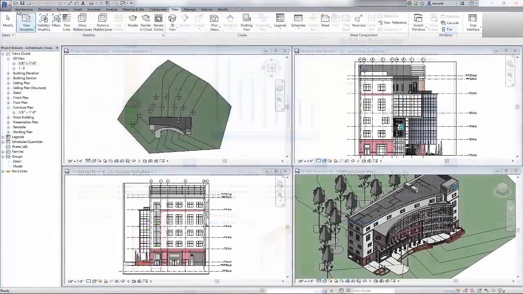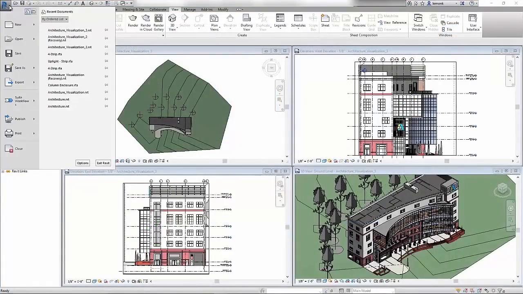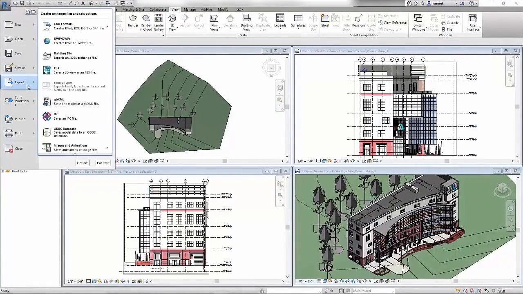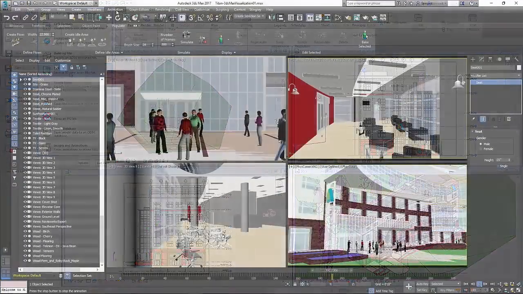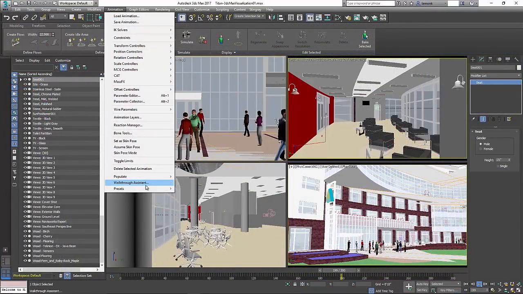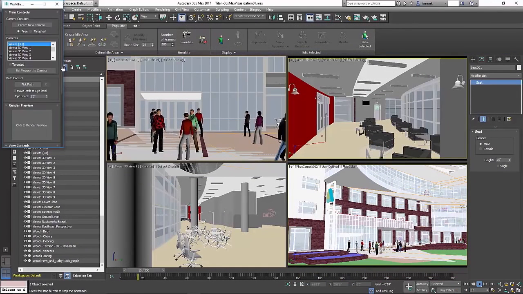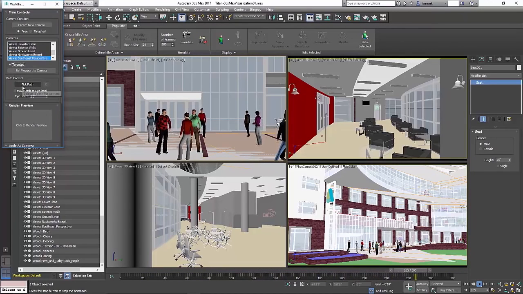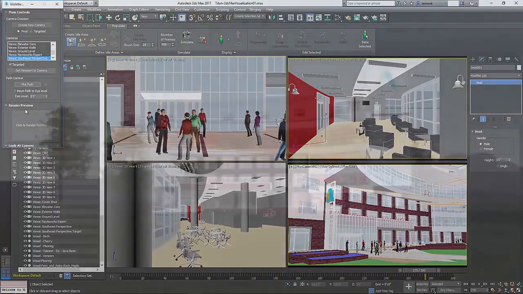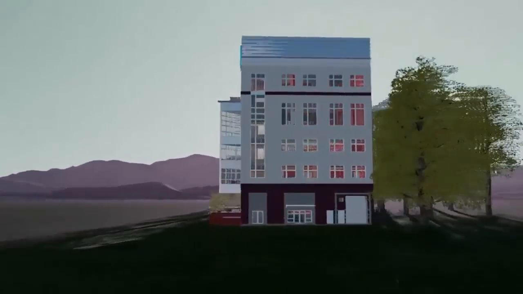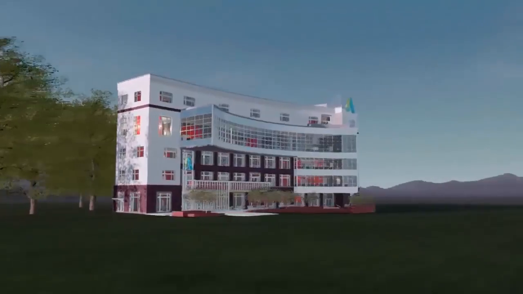You can also optimize the visual appeal of your design with Autodesk 3ds Max. When you export your model to 3ds Max, building materials are automatically transferred, allowing you to focus on creating the final animation scene with easy-to-use tools like Populate and the Walkthrough Assistant. When complete, the final animations can help you win more business.